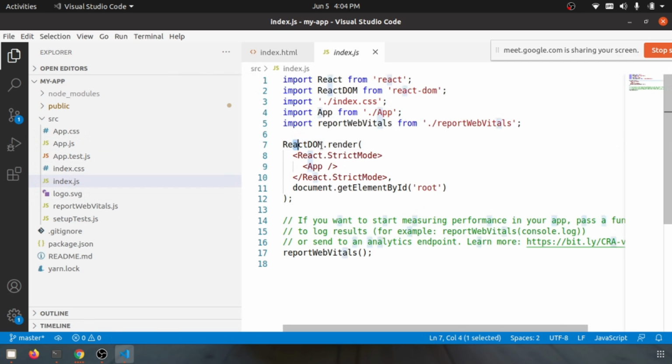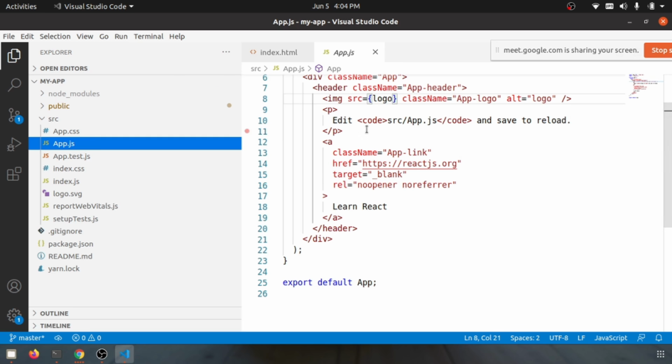It basically renders your React app, that is, the app that you will be designing, and then it will plug into the div tag inside the index.html. So no need to worry about this as well. This is all automatic. You just need to look at the app.js.